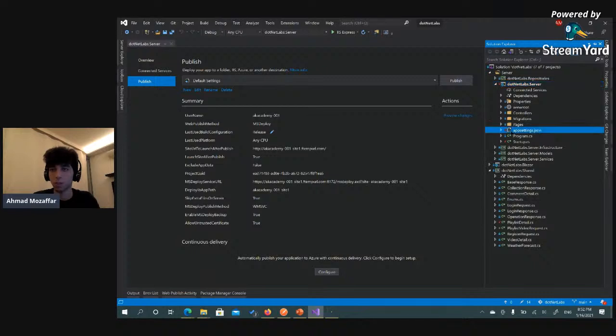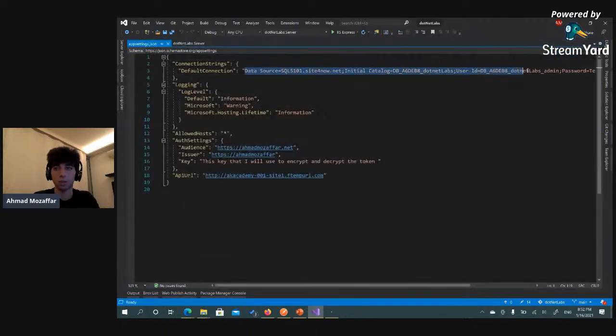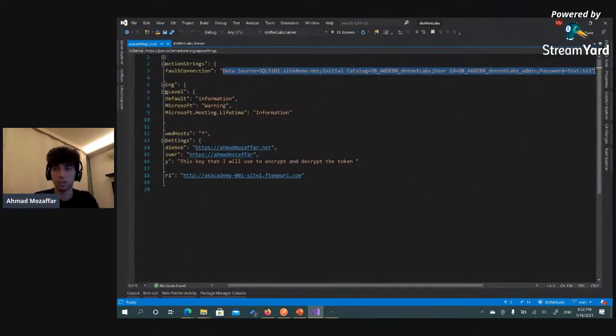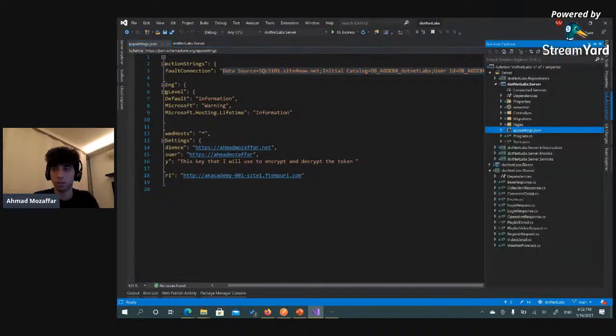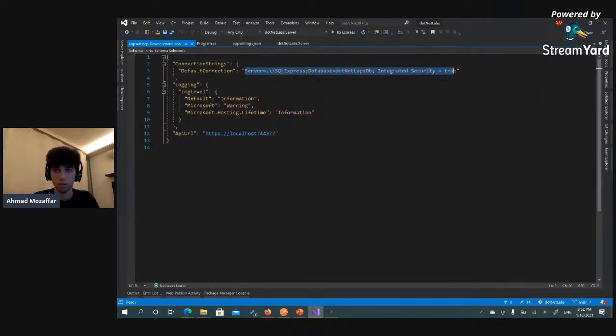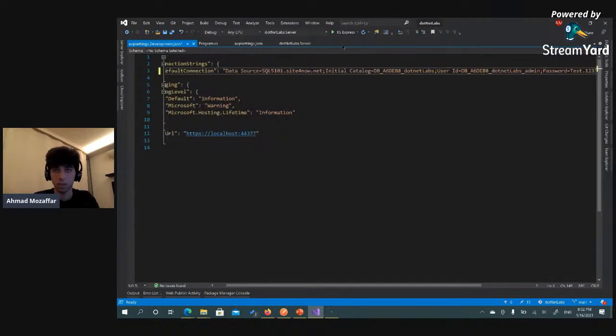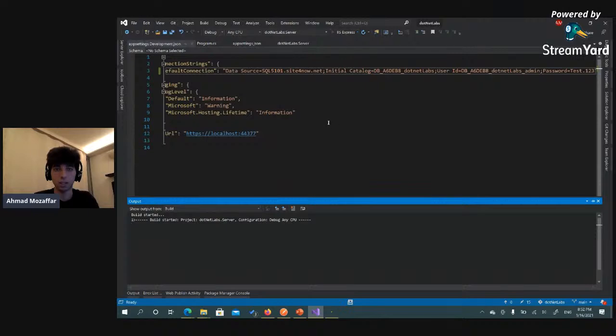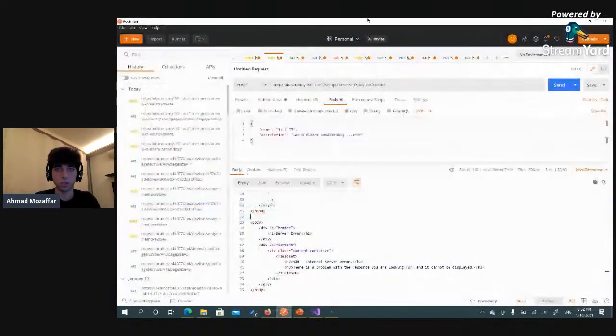Okay, I will try to run this locally, but on the online database, and let's see if we can get something, if the issue is related to the database.